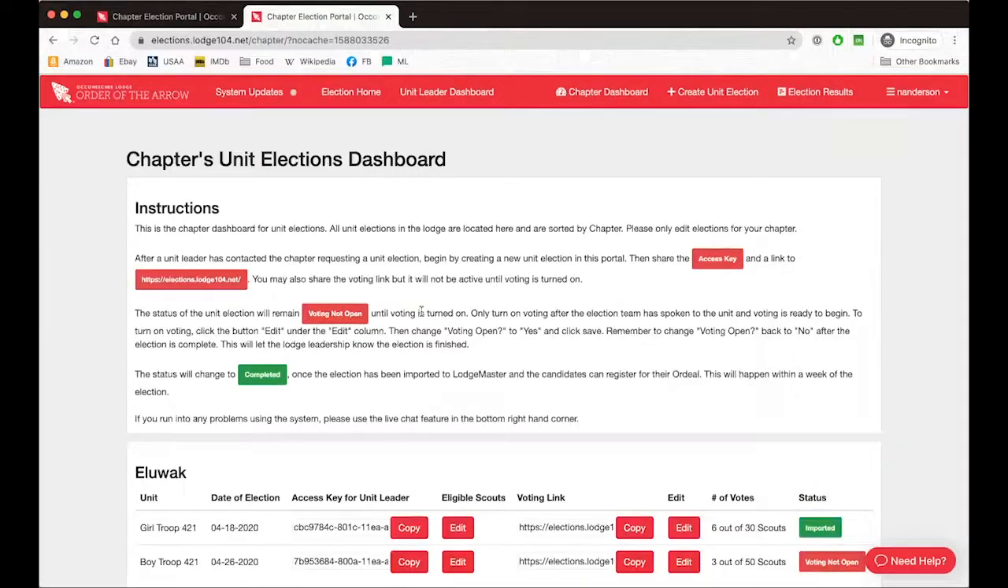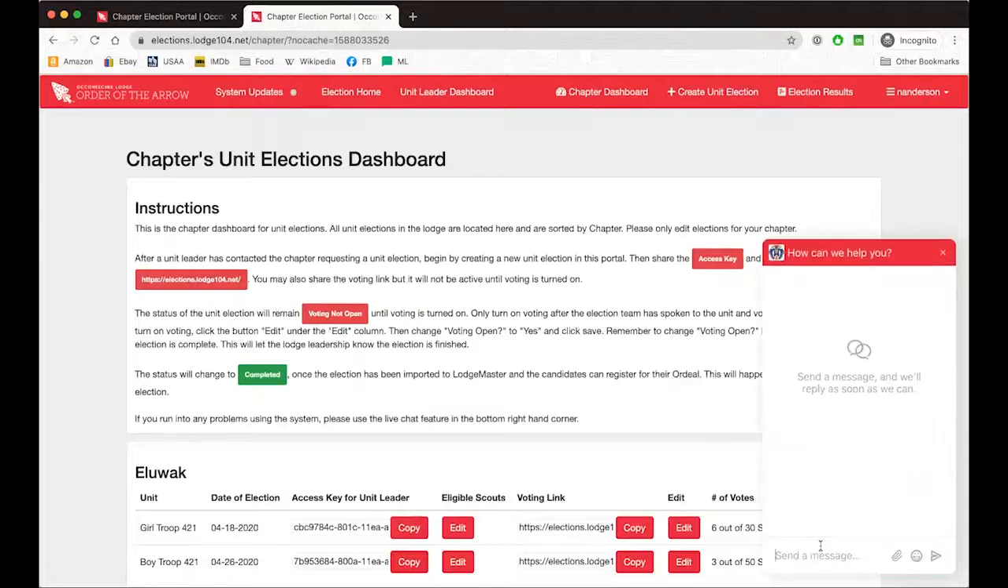Ten-four. Any more questions? No. Nope. All right. Well, if you guys come up with any, again, you can use the live chat feature within the portal. The link to get to the portal is elections.lodge104.net. Your next task is probably to go create an account, and we'll approve them, and then you guys can start using the system.